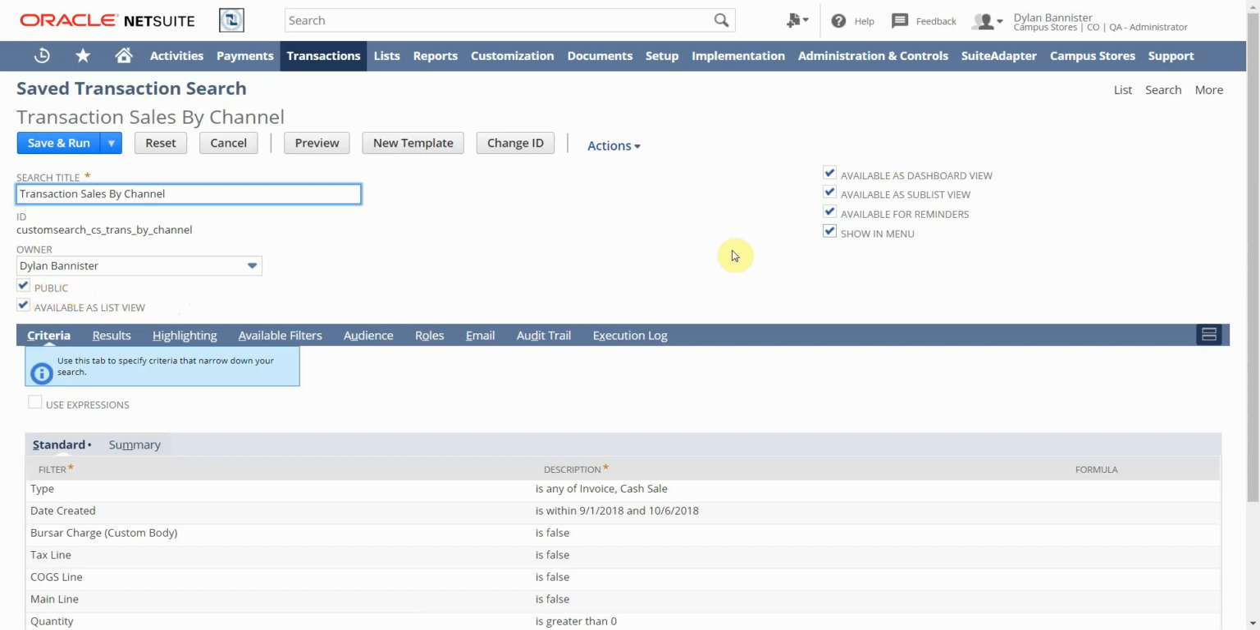Other things up top is if you are using it for a dashboard view or you want it to be available on a list. Those things are all right here. So for my own convenience, I've currently checked all of these off just to make sure this is accessible as possible to everybody else, but that may not always be the case.